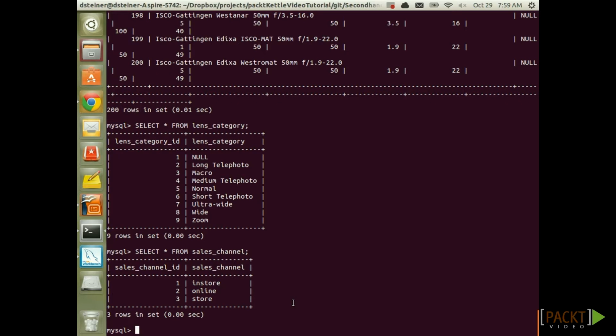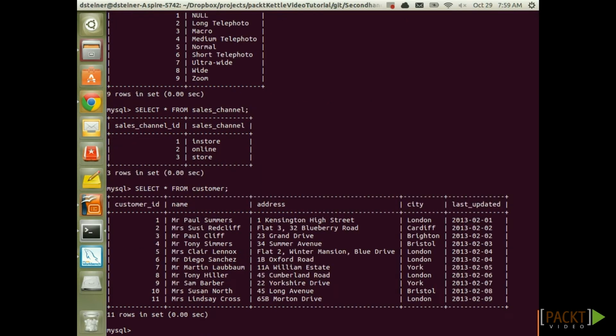And the final table that we're gonna have a look at is the customer table. Again, as you see, very easy to understand. So we have the name, the address, city, and when this record was last updated. So basically that's all about the raw data. In the next part, we will be looking at deriving a star schema from this data.